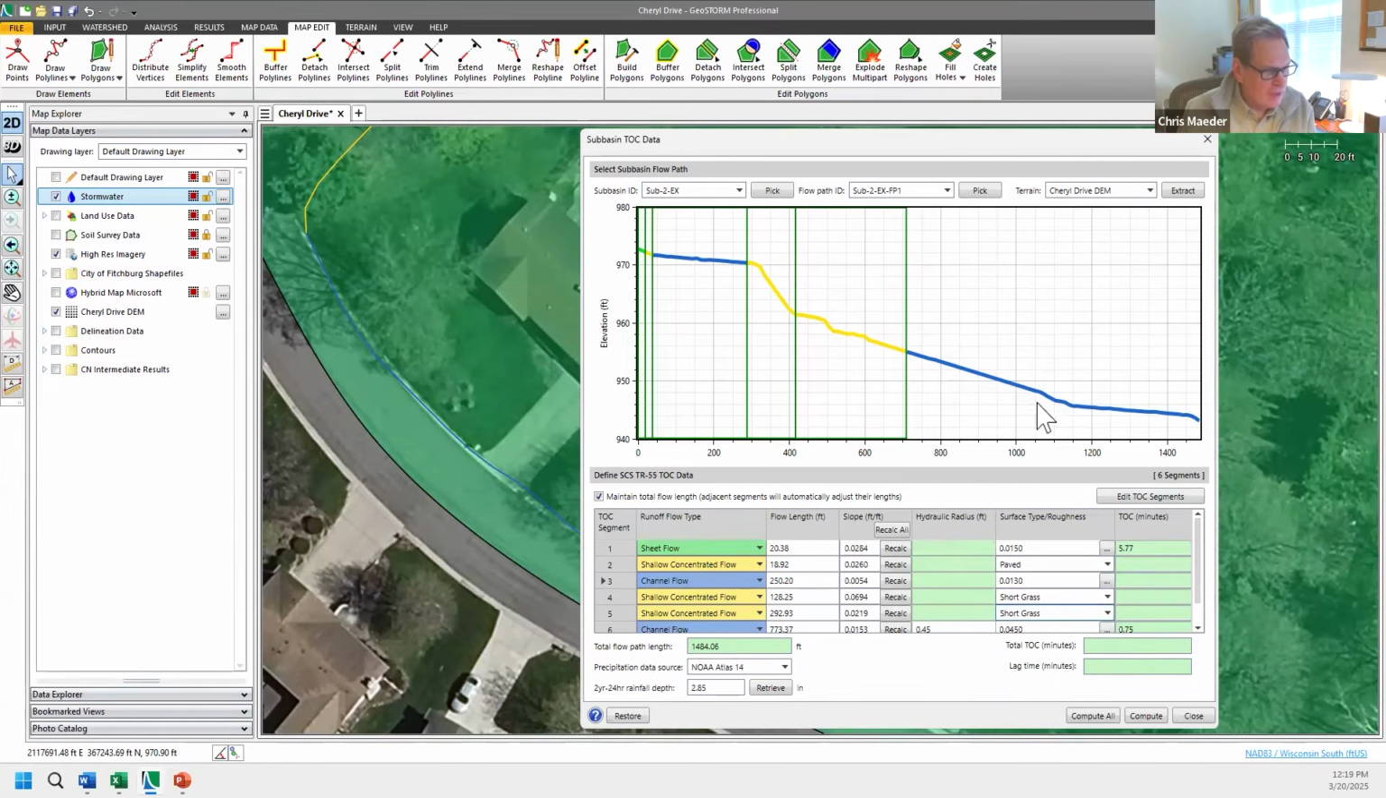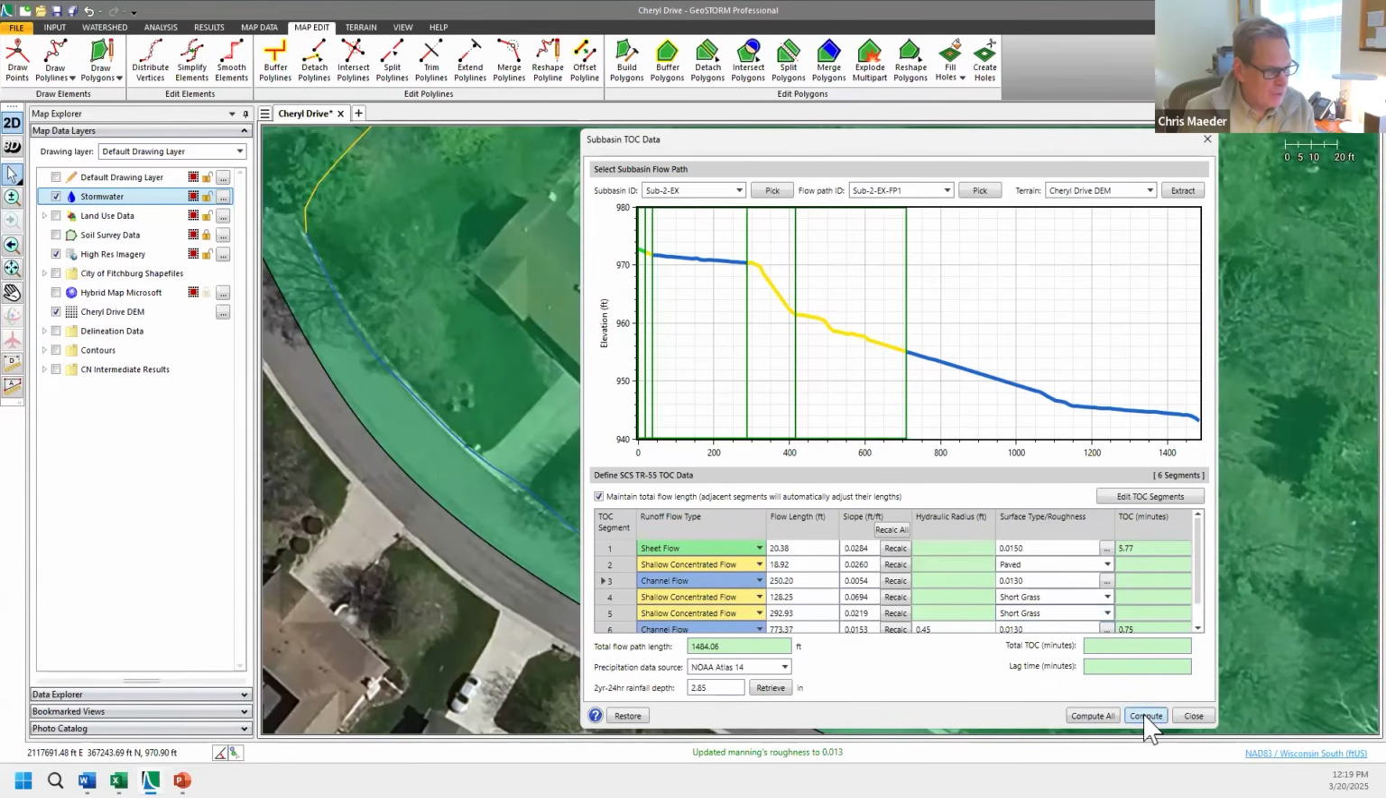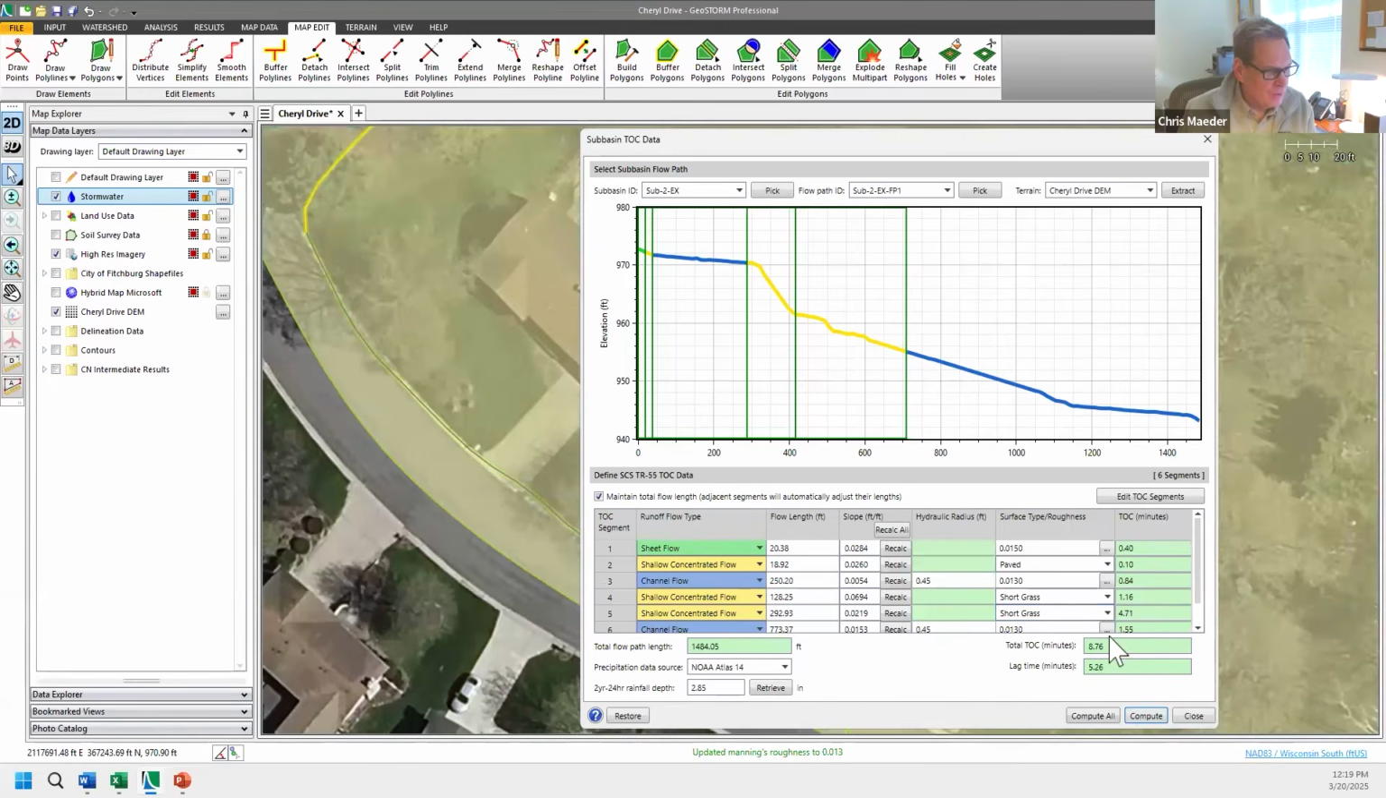And then finally, we've got that last long piece of channel flow. Go and come in here and choose that. I'll just choose that trowel finish again. Click on compute, and it will figure out what we've got here.